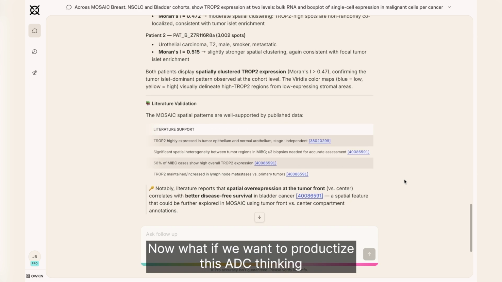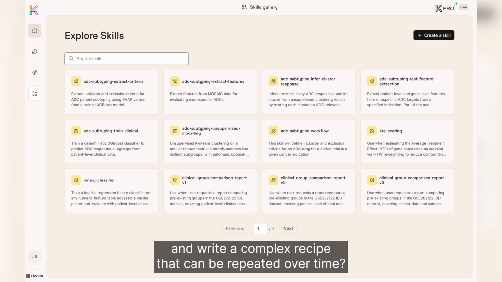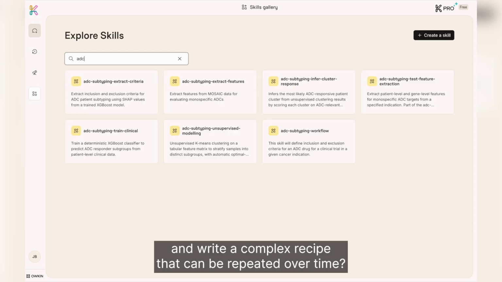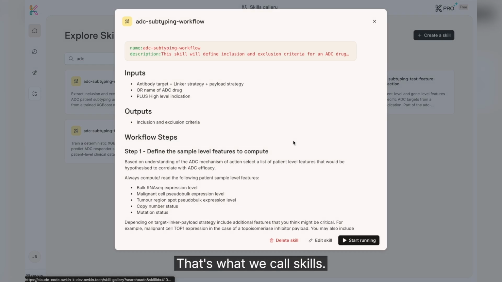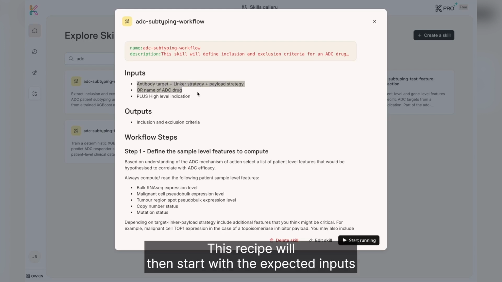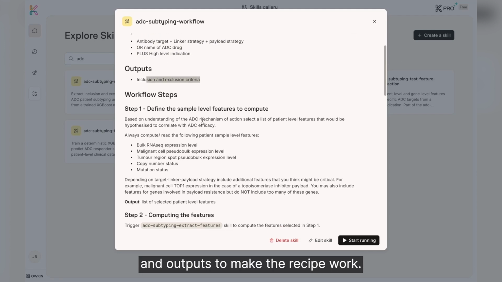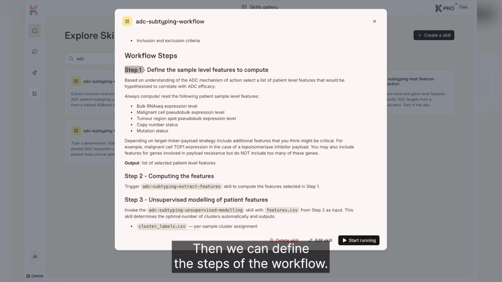Now, what if we want to productize this ADC thinking and write a complex recipe that can be repeated over time? That's what we call skills. Here is an example. We want to find the optimal subpopulation for a given ADC. This recipe will then start with the expected inputs and outputs to make the recipe work. Then we can define the steps of the workflow.